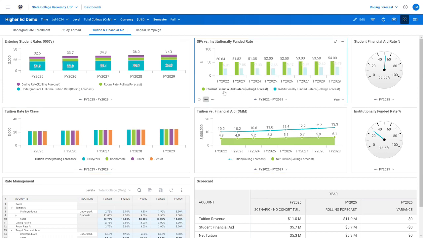We also have our student financial aid versus our institutionally funded rate. Institutionally funded rate meaning that it is not funded by state or federal funding. In this first year, we can see that the student financial aid is approximately 51%. And then we come out into our forecast years where we see more targeted rates of 52 growing to 54%. You can also see that our institutionally funded rate is going from 27% to 34% as we try to achieve that 54% student financial aid rate.